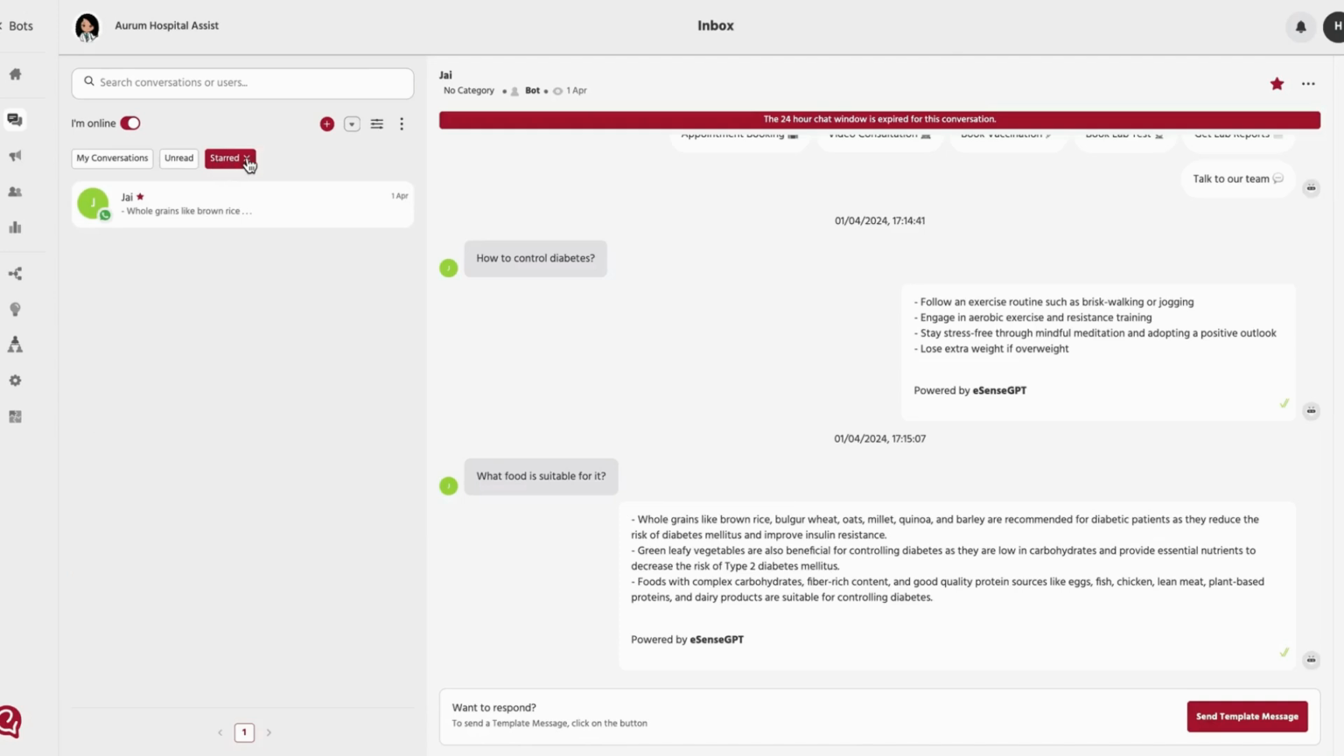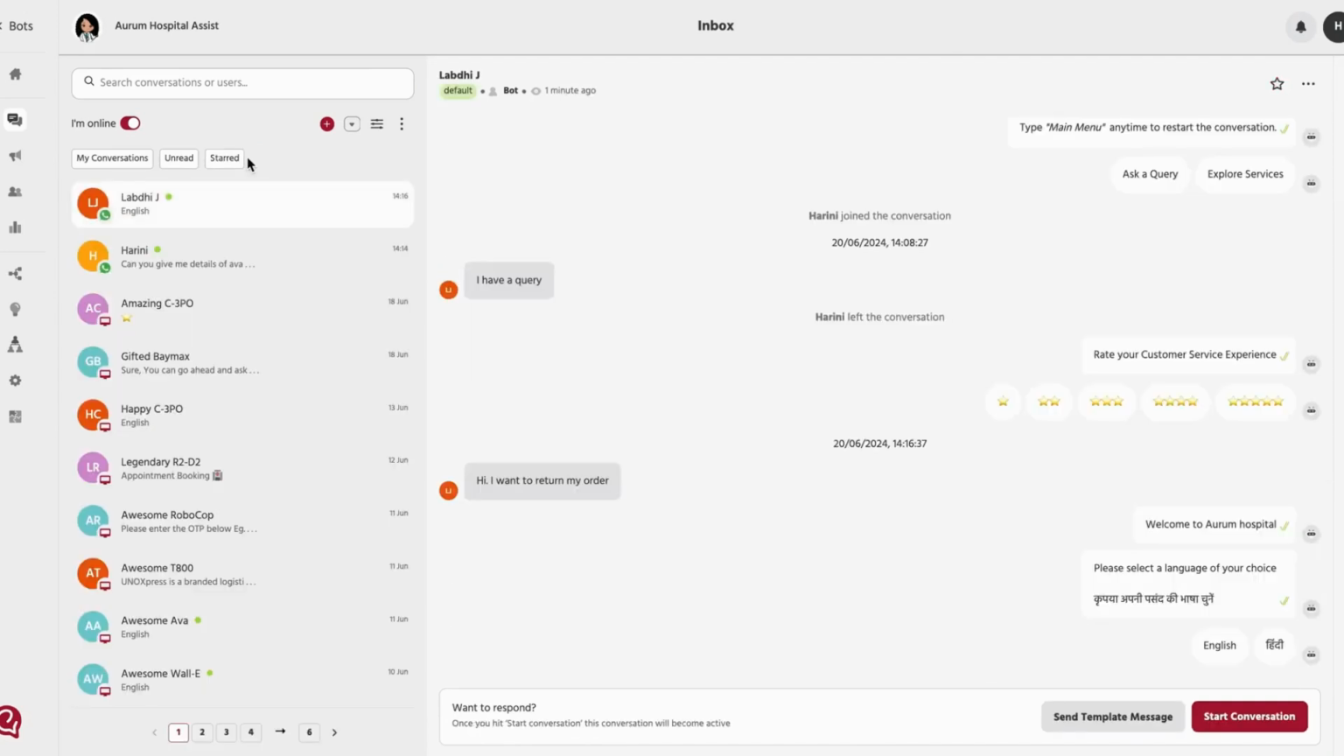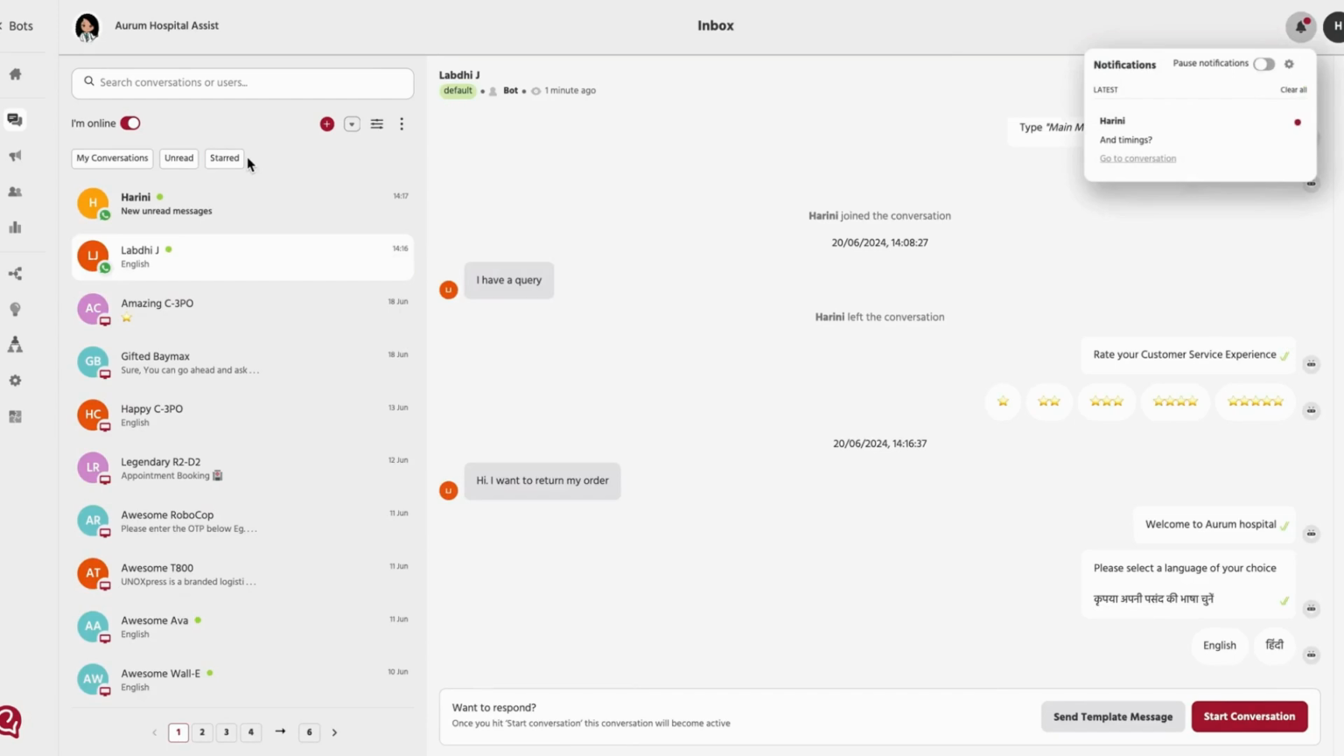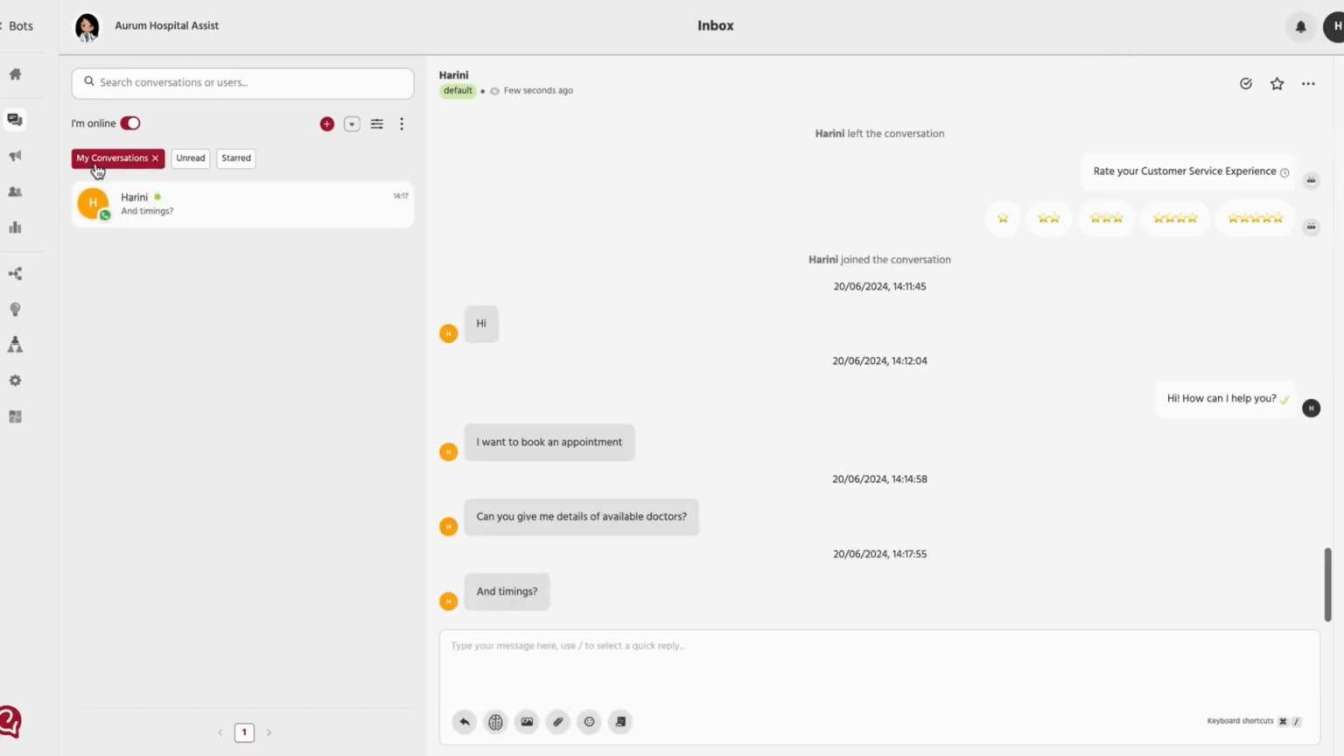We'll try the bot and initiate a live chat. The user initiates a live chat request. The agents get a sound notification once they receive a request. The agent can pick up the conversation from the My Conversations tab.